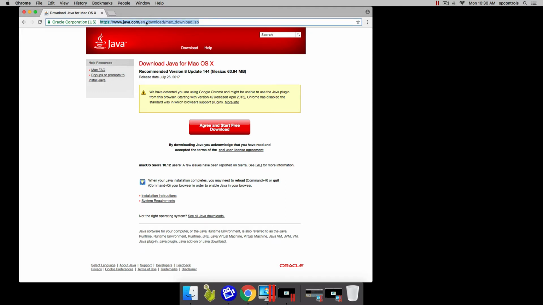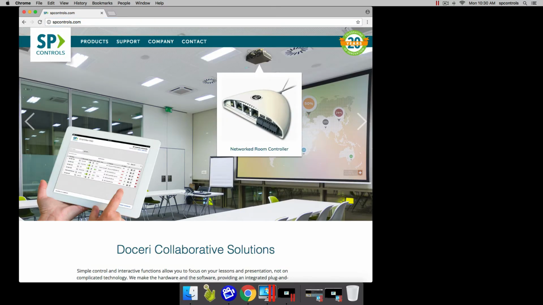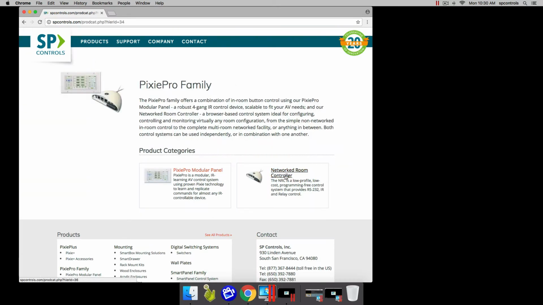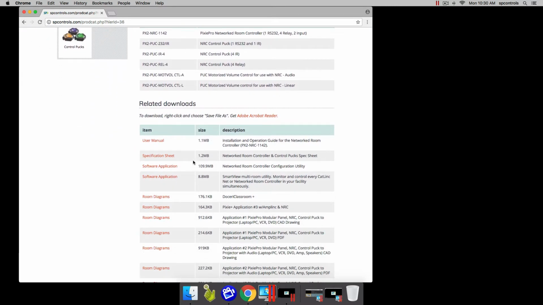Once that's downloaded and installed, go to the SP Controls website at spcontrols.com. Mouse over Products and select Pixie Pro Family. Select the Networked Room Controller. Scroll down the page partway and select the Software Application. It's 109.9 megabytes, the Networked Room Controller Configuration Utility. Just click on it to begin the download.